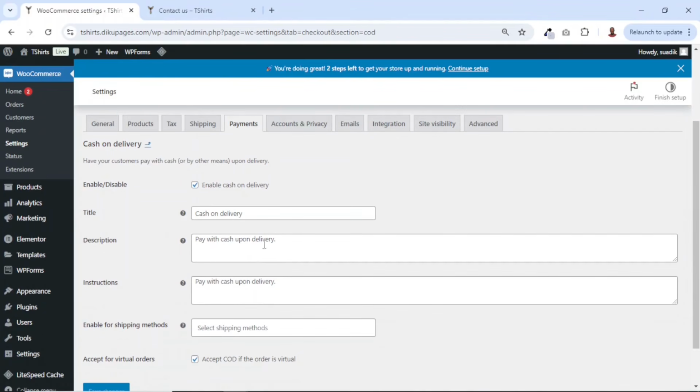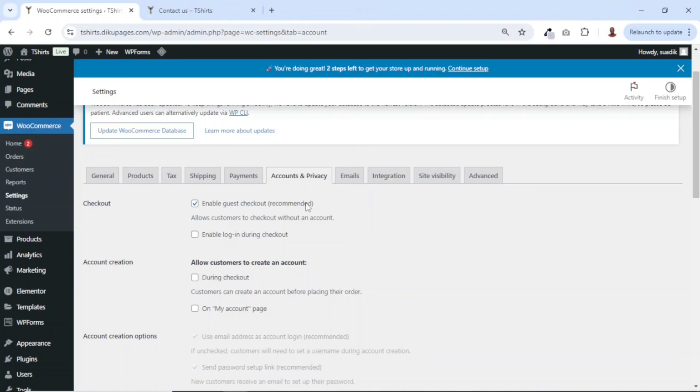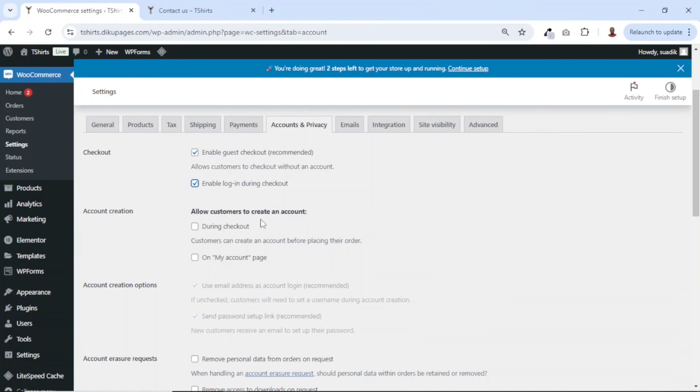All is set here. Next, I go over to accounts and privacy. Here, if you want users to be able to make orders on your website without having to create accounts, you make sure this is enabled. You can also enable login during checkout. So if a user already has an account, they can easily go ahead and log in when they are checking out. You can also allow customers to create accounts during checkout. You can also allow customers to be able to create accounts on the My Account page. I'm going to enable all this. The fewer stumbling blocks, the better.